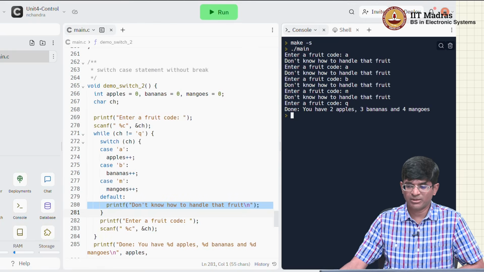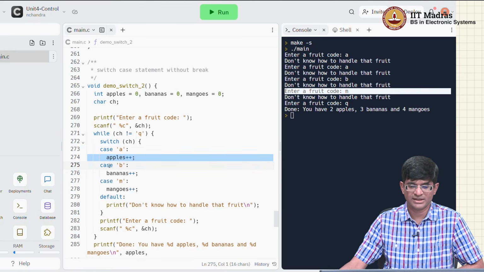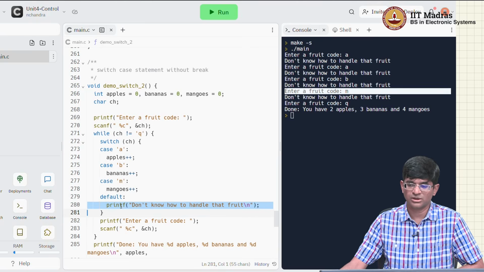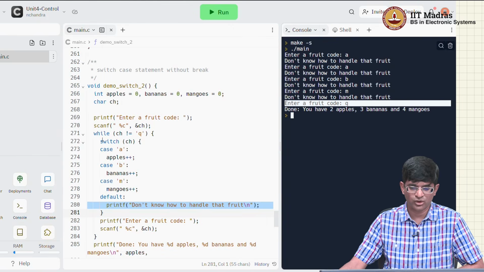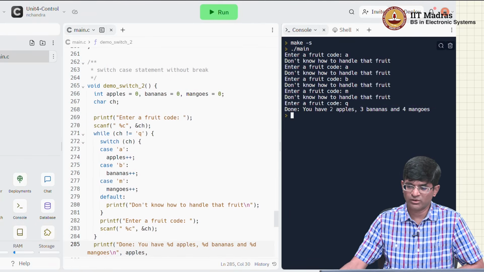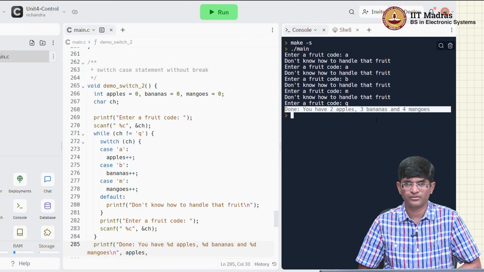The third time and the fourth time around I entered M for mango. What does it do? It sees case A, not satisfied, it skips this line, apples plus plus. Case B, not satisfied, it skips bananas plus plus. It sees M and it does mangoes plus plus, so that mangoes is now equal to 4, bananas is 3 and apples is 2. Prints out, don't know how to handle that fruit, and finally when I enter Q, of course the while loop gets it out and it prints out this message saying you have 2 apples, 3 bananas and 4 mangoes, after having printed all those, don't know how to handle that fruit.